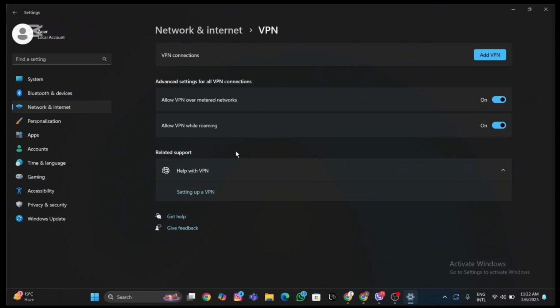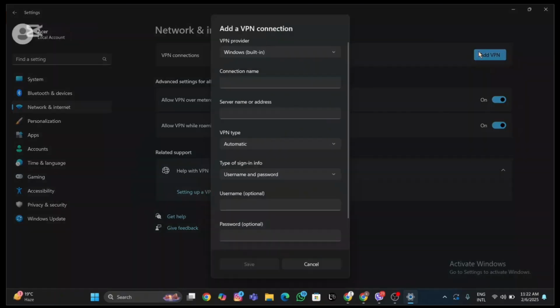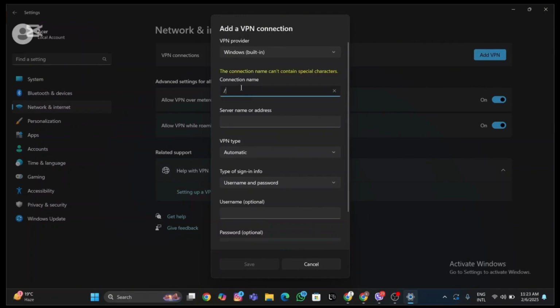Now click on Add VPN under the VPN section. This is where we'll add the free VPN connections. Now you'll need to enter some details to set up the VPN connection. Here's some information you'll need to enter for Proton VPN.